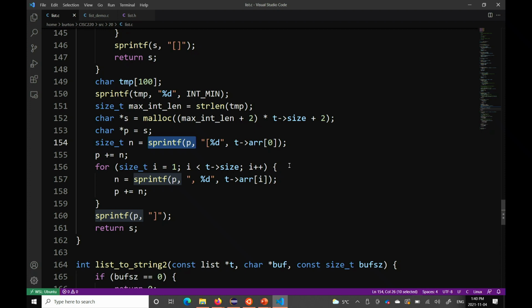And now I've got my loop. So for every iteration of the loop, I'm going to print a comma and a space and the next element. So the next iteration prints a comma, then a space, and then the next element. So let's say that's -2.